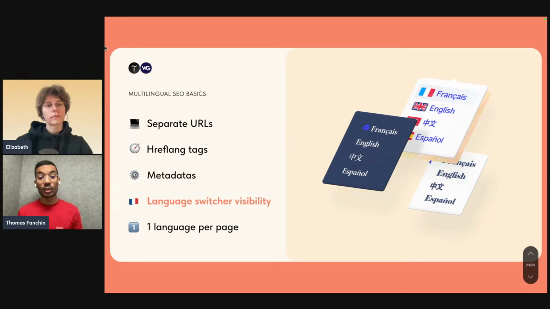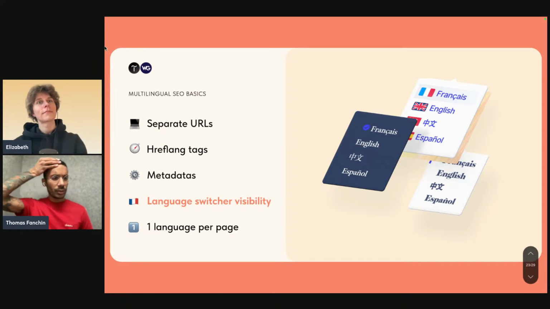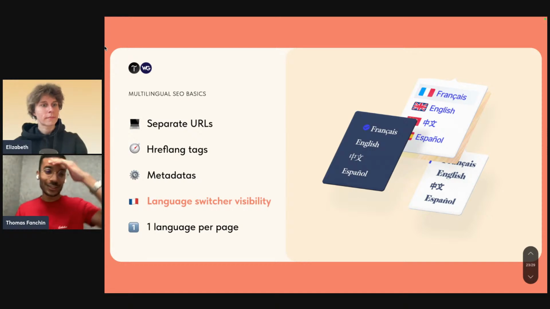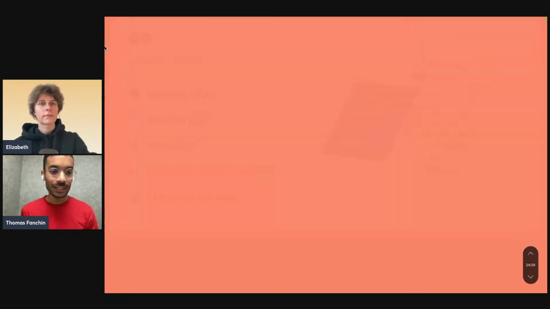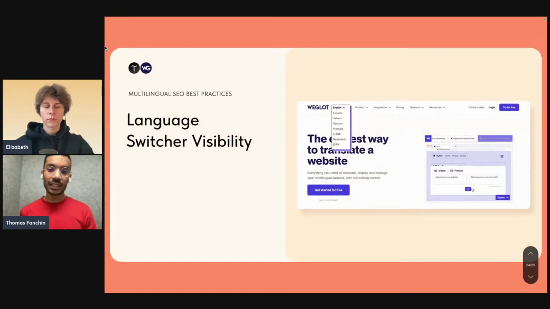And yes, the language switcher visibility. I've seen someone in the chat who asked a question about it, and I found it quite cool that we have it in the presentation. So if you go to the next slide, it's actually a tip that one agency gave us.